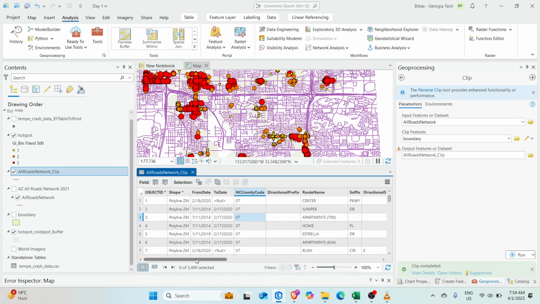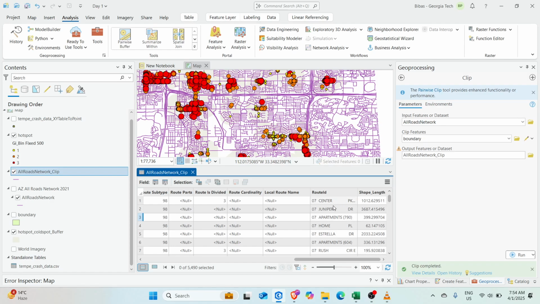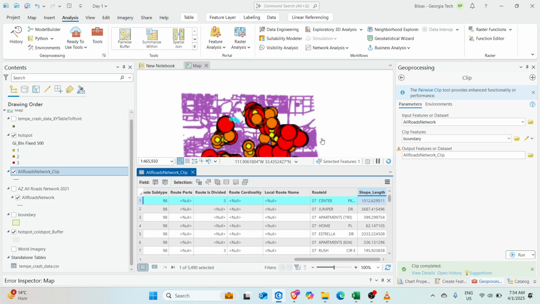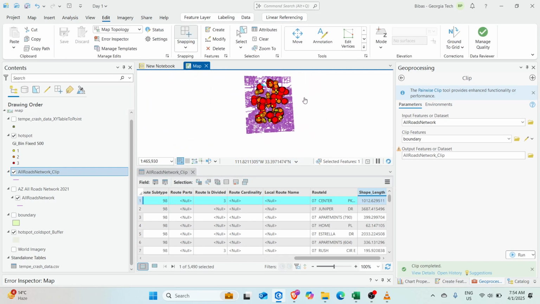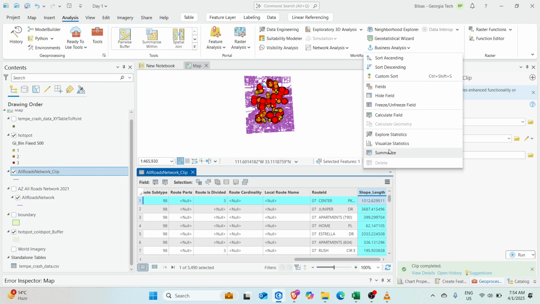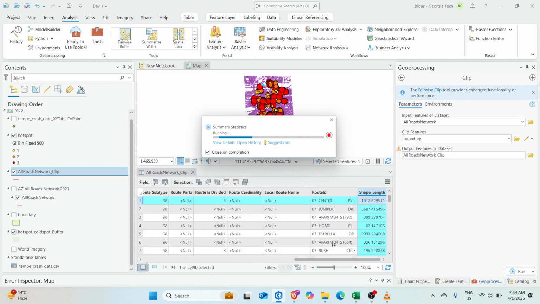You can do the right click and go to the attribute table. You can see this data was collected from and to, and route name, and the route ID, and shape length, which is basically the length of any line that we have. Like this is the length. So if you want to identify what is the total road distance within this particular clipped region, you can just go to the shape length, do the right click, and go to summarize. Statistics field, shape length, and statistic type. Let's do the sum.